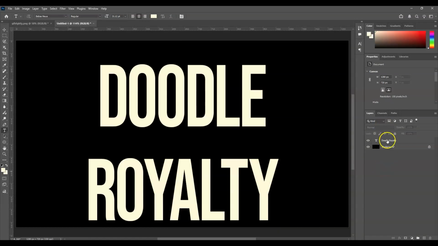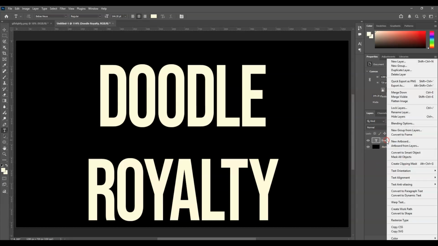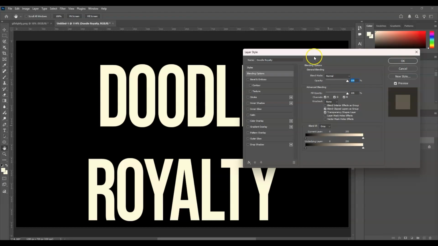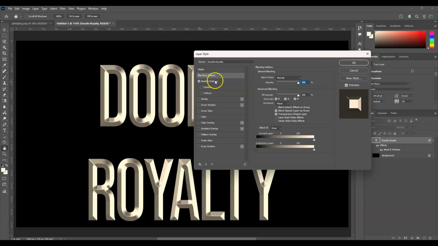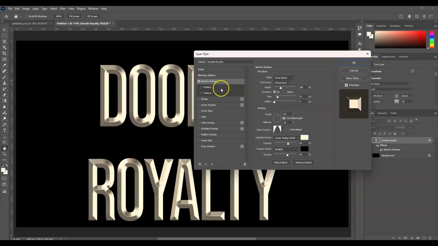So, on the text layer, all I am going to do is to right-click on that layer and then select blending options. So this layer style window should appear. So first effect we're going to apply here will be the bevel and emboss. Okay, so click on the bevel and emboss and then click on that. For the setting, I'm going to set the style to inner bevel.